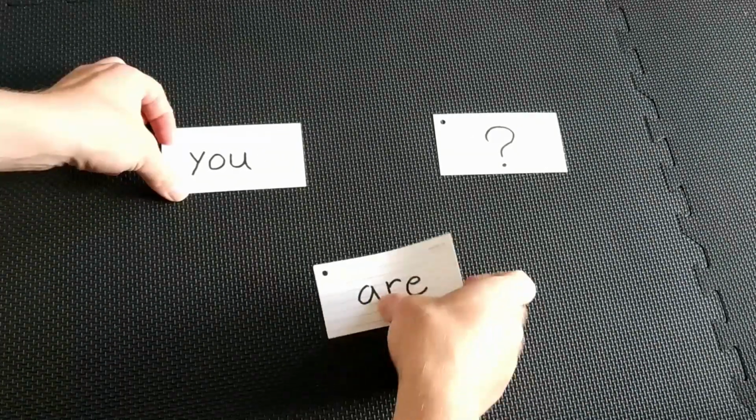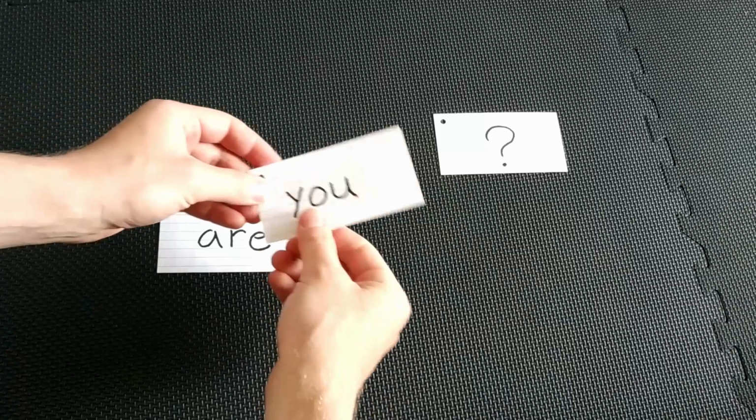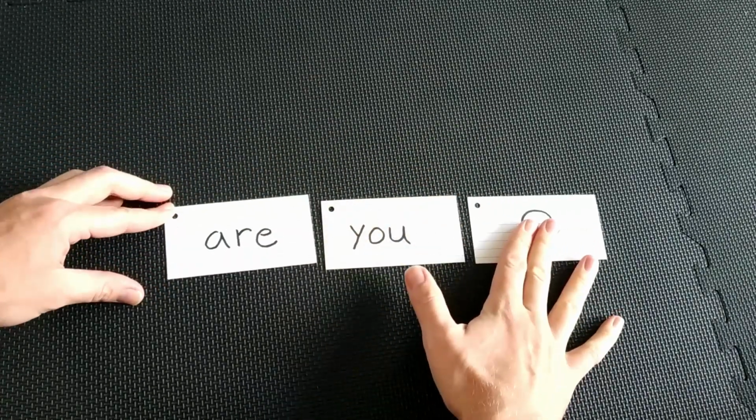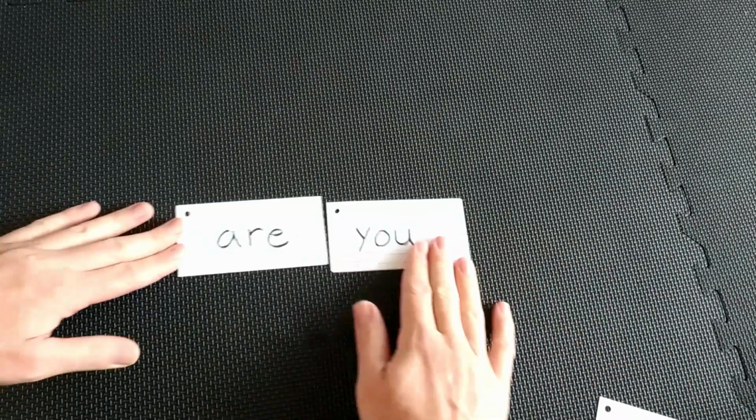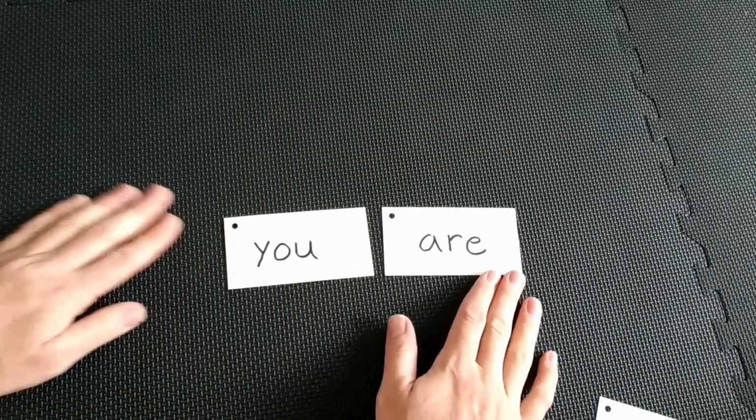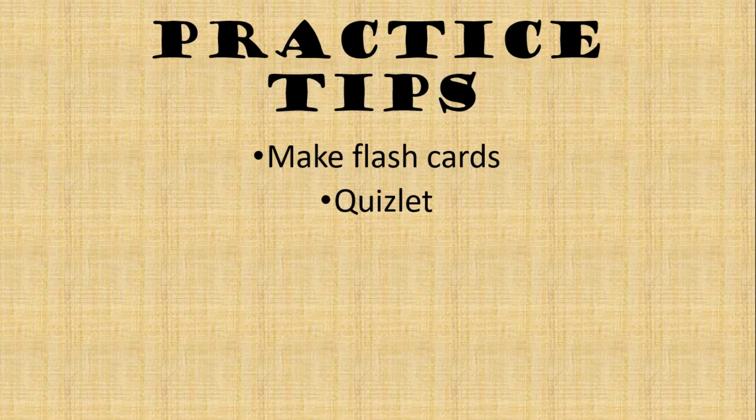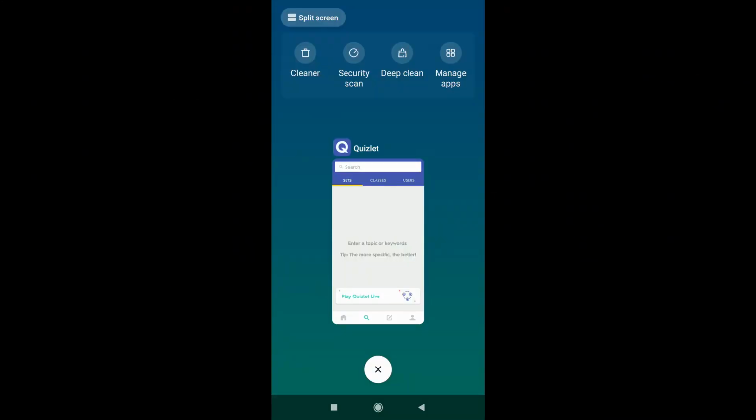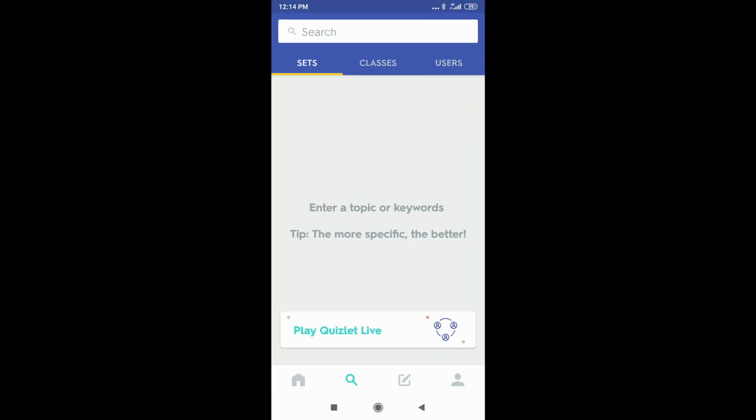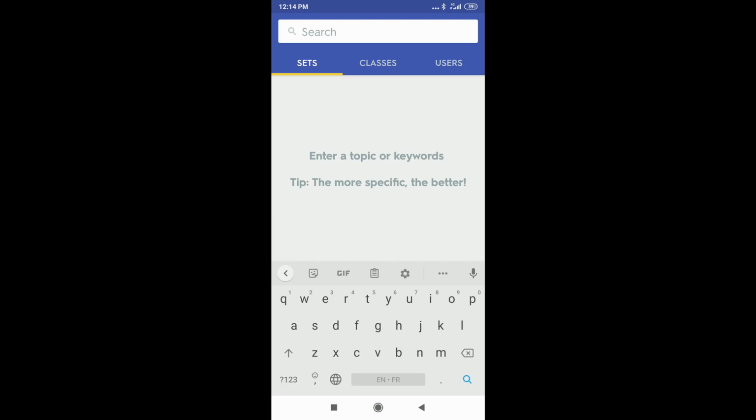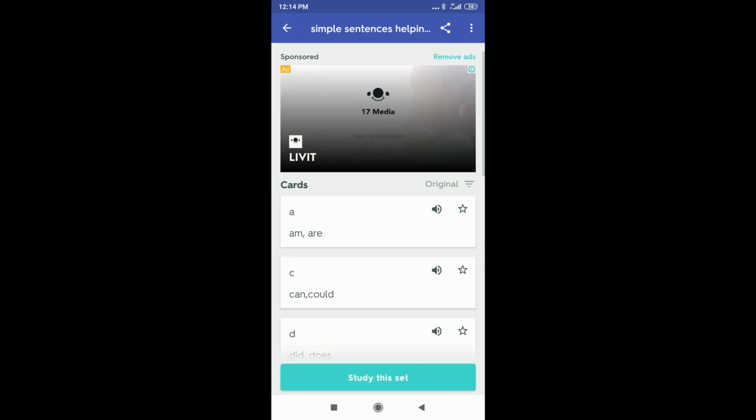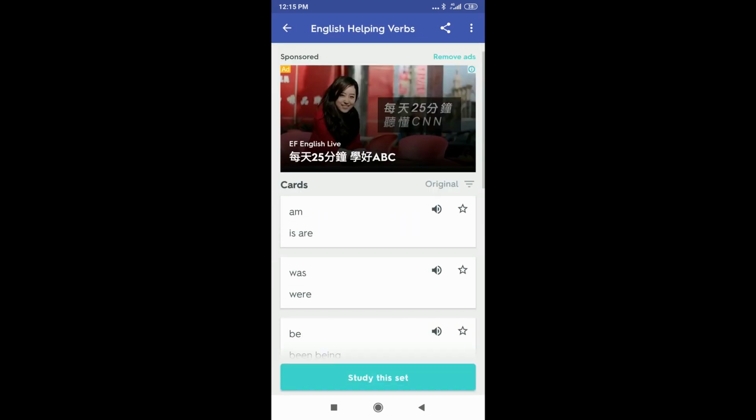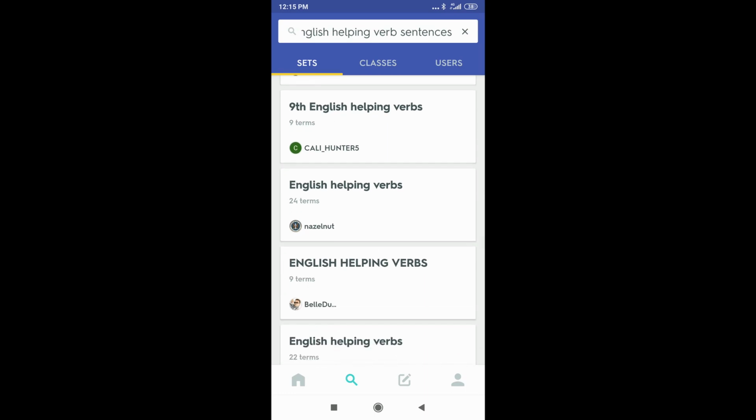Then you can make flashcards with those subject pronouns and our helping verbs and arrange them into questions and statements and practice repeating these over and over again. My second tip is to use an app called Quizlet. After downloading Quizlet, you can search in the search bar for English helping verbs, and you can look up sentences using those helping verbs, and you can see examples of the helping verbs themselves, lists of them, and you can drill these flashcards over and over again to reinforce them.